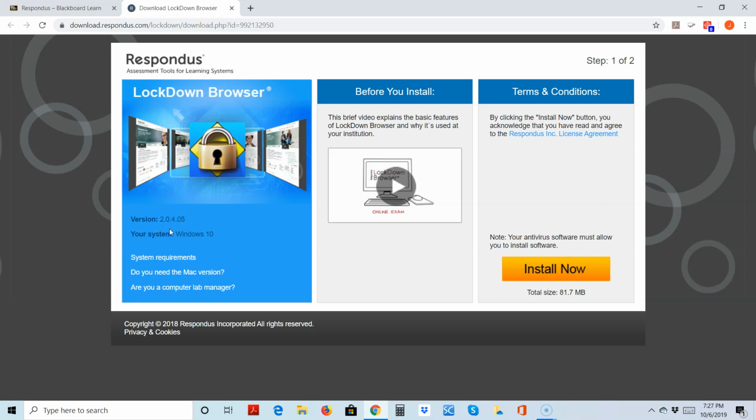Before we go further, note that LockDown Browser is not compatible with some tablets like Chromebooks, but it is installed on the computers in the computer lab on campus for our students. They do not have to go to the testing center. For instructors, it's also important to get used to the Respondus LockDown dashboard. Let's go there in your course.